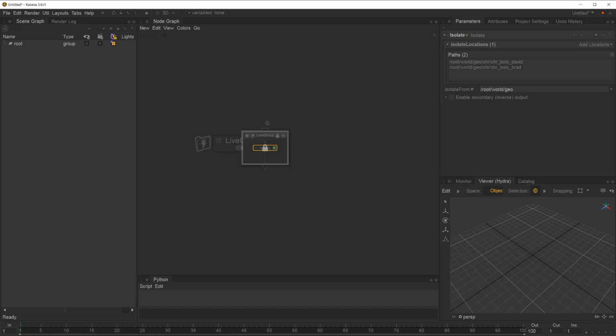I hope this gives you a better understanding of templates and how to start using them inside of Katana. This is really just the tip of the iceberg of the power that comes with templates.